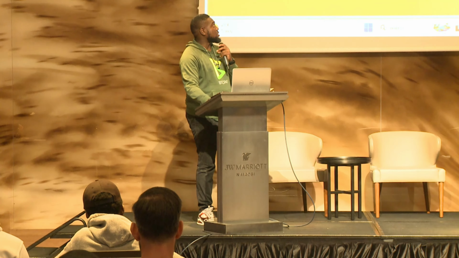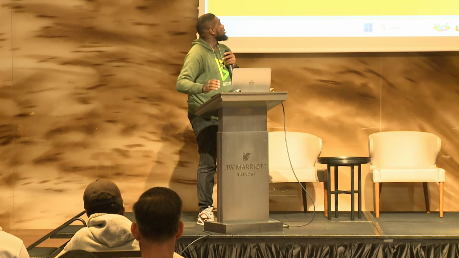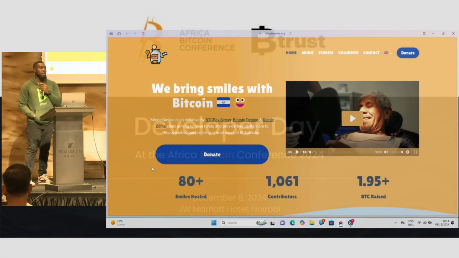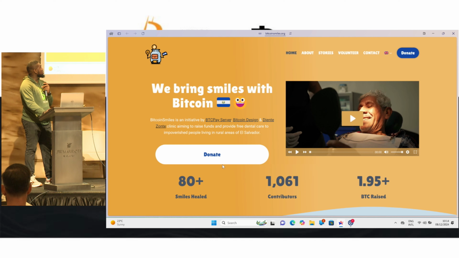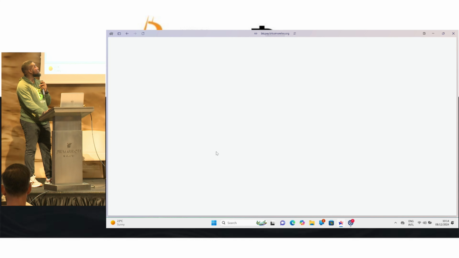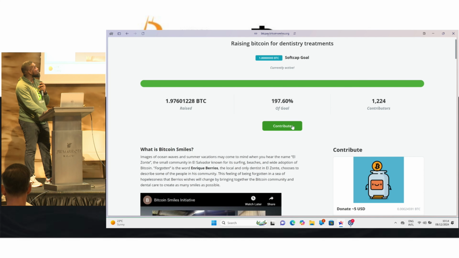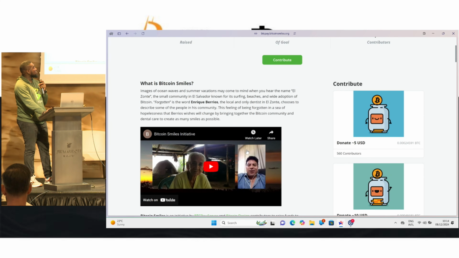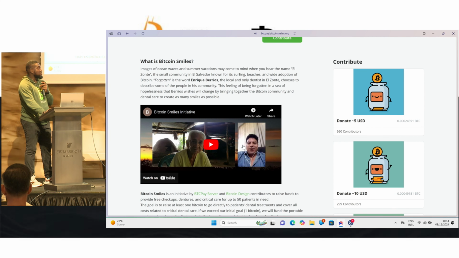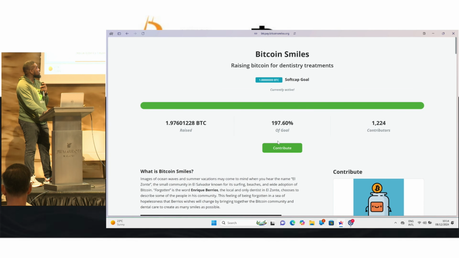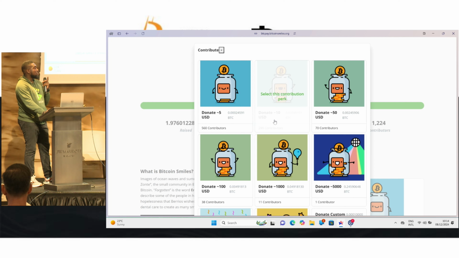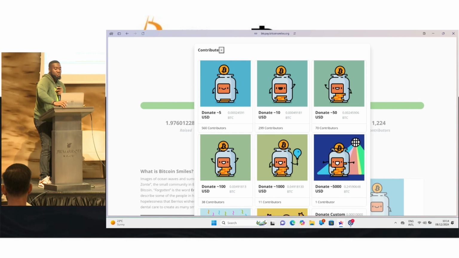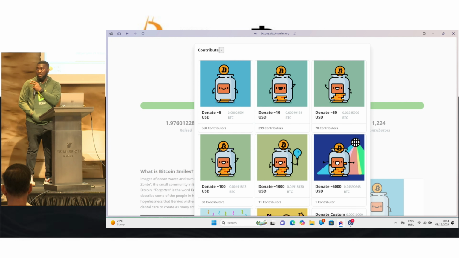So there are these guys in El Salvador, Bitcoin Smiles. What they pretty much do is help impoverished people, supporting them with dental care. And yeah, you can donate to the crowdfund on the application. They are backed by a BTCPay instance. So whatever you do, you can contribute to them. All this configuration you can do on your BTCPay instance. If you want to contribute, you decide how much you want to contribute, or you choose the package, $5, $10, and the rest. I think HRF also uses BTCPay Server for their crowdfunding application.